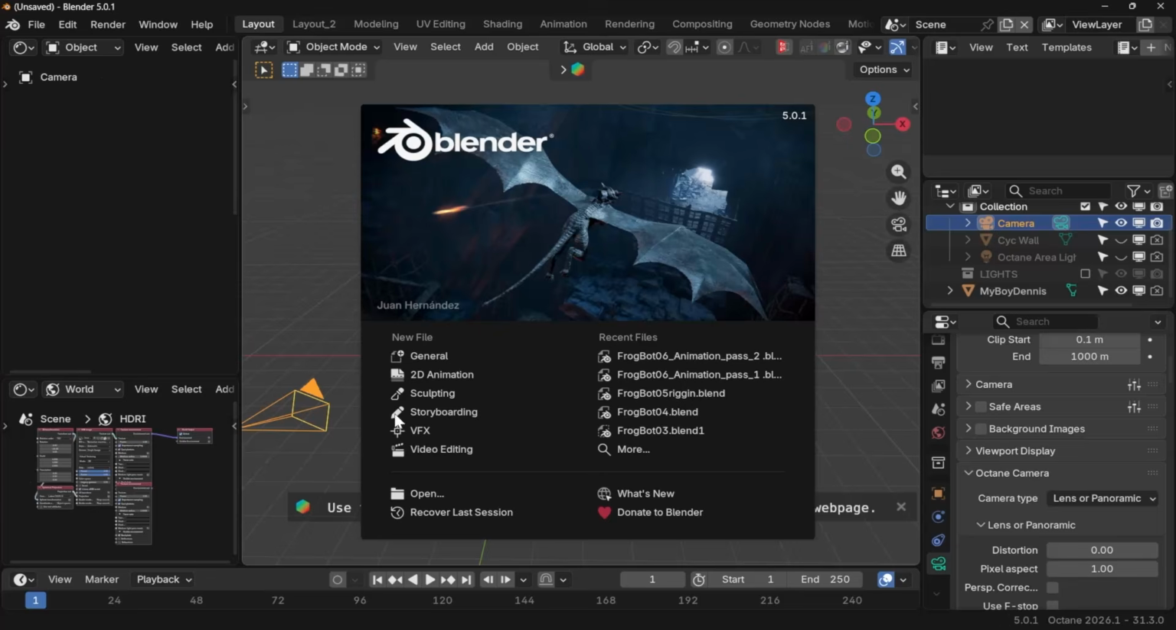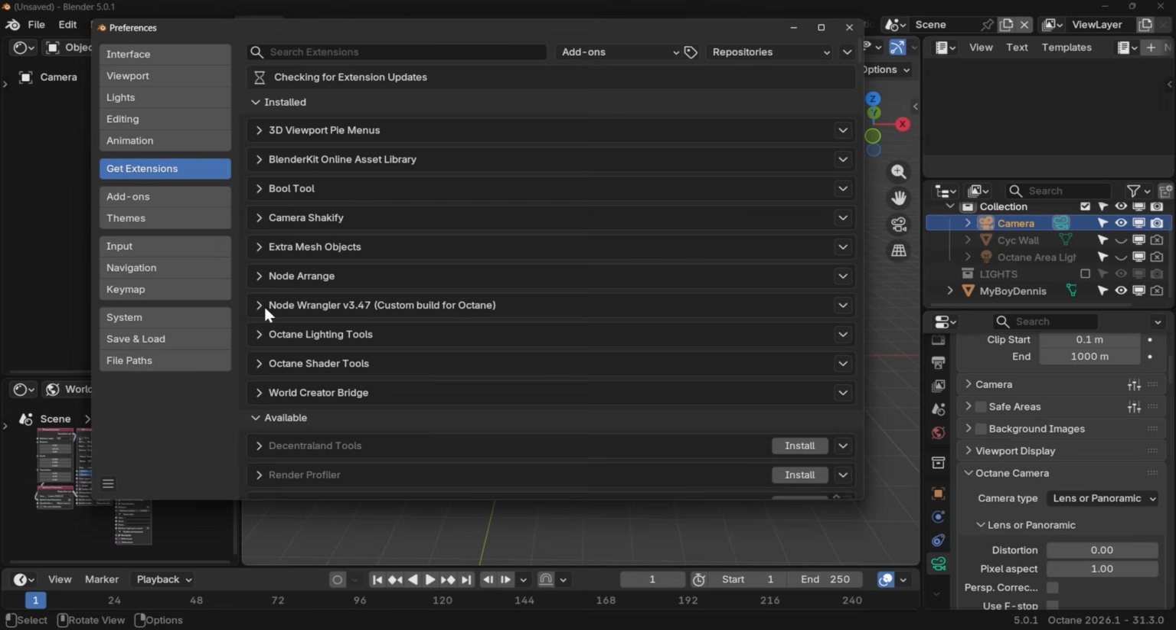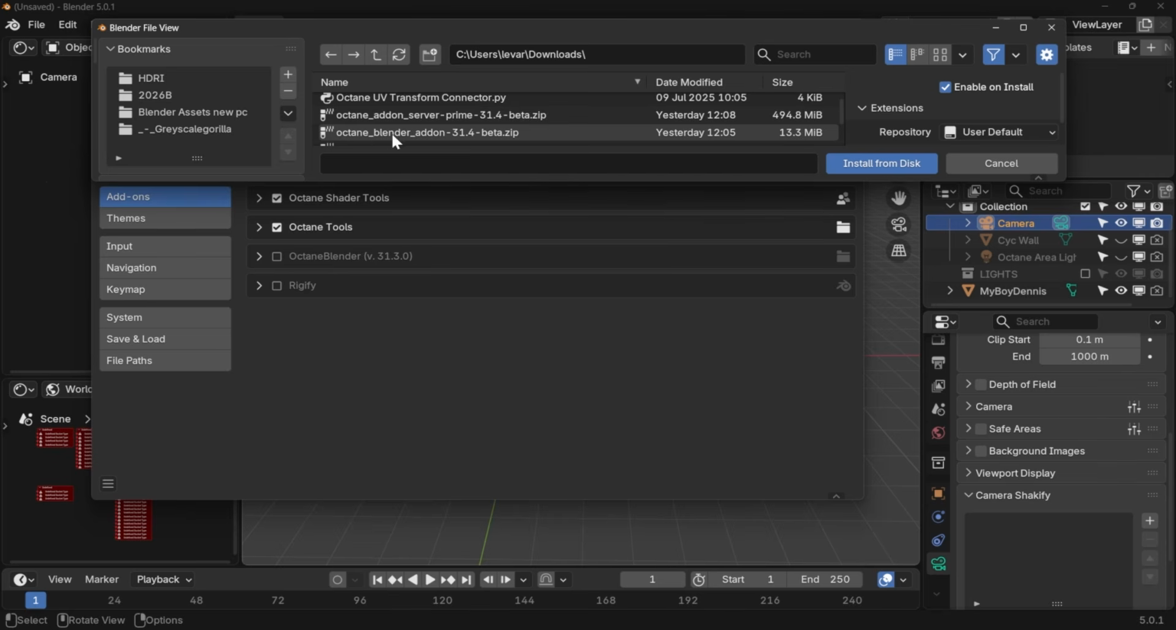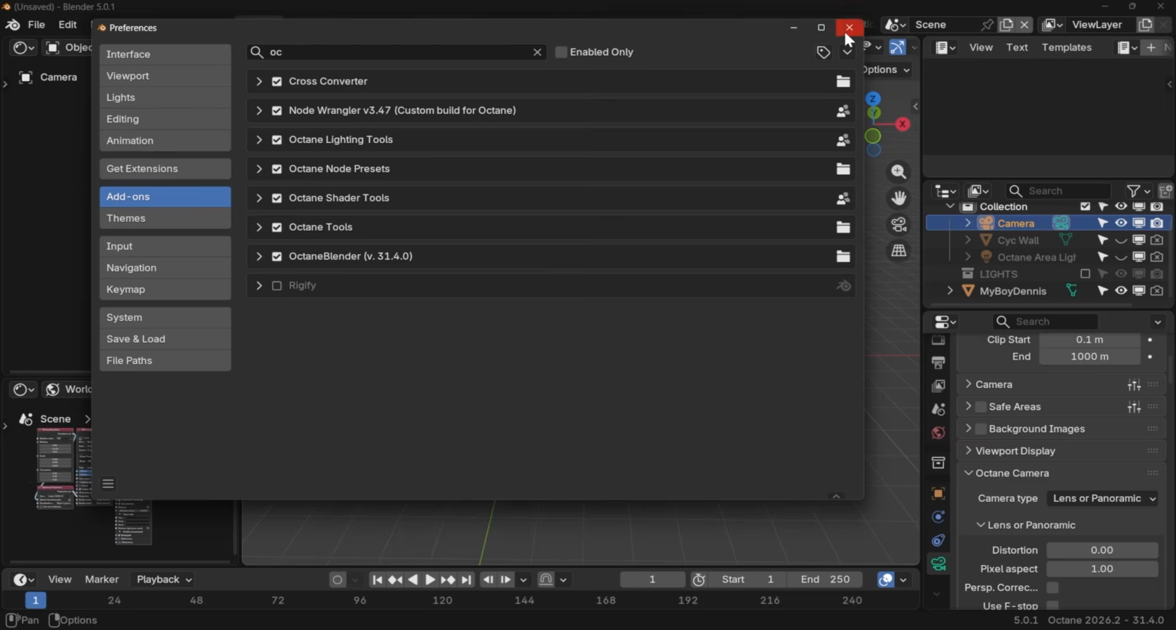So I'll just go to Blender. All right, so here I've got Blender 5.0. I'm gonna quickly show you guys, I already have the existing add-on, so I'm gonna come in here, go to add-ons, install from disk, and then you'll see right here, Blender add-on 31.4. That's the one that I want. I'm going to go ahead and install that. Okay, there it is, 31.4. We'll go ahead and turn that on. I'm going to jump out of this.